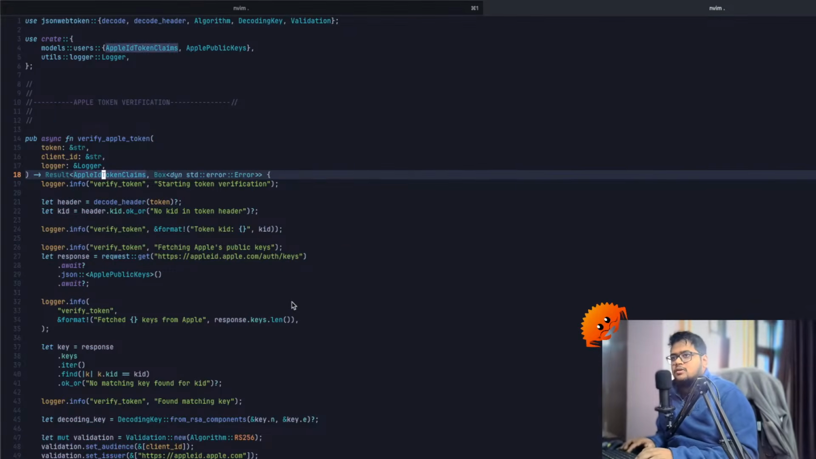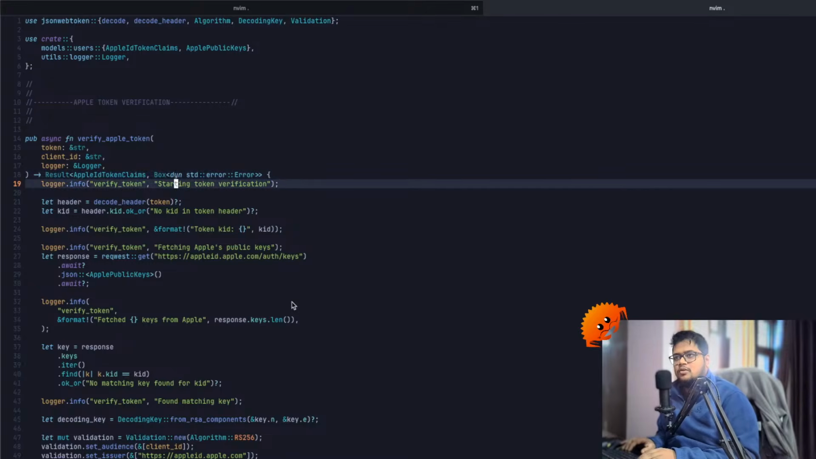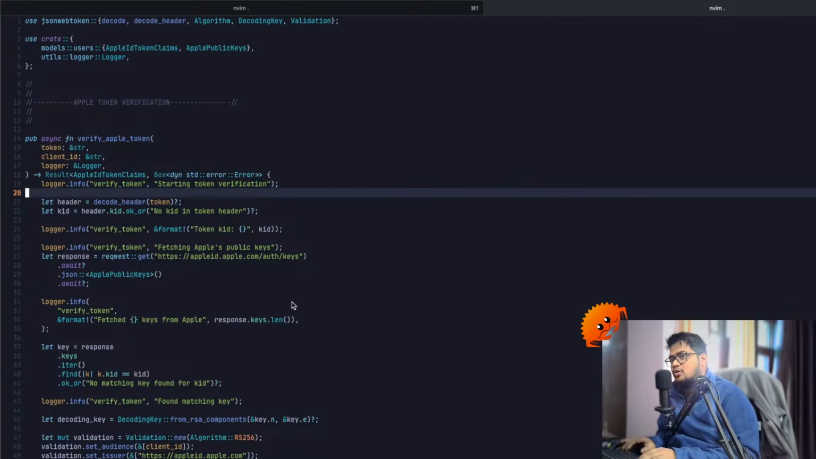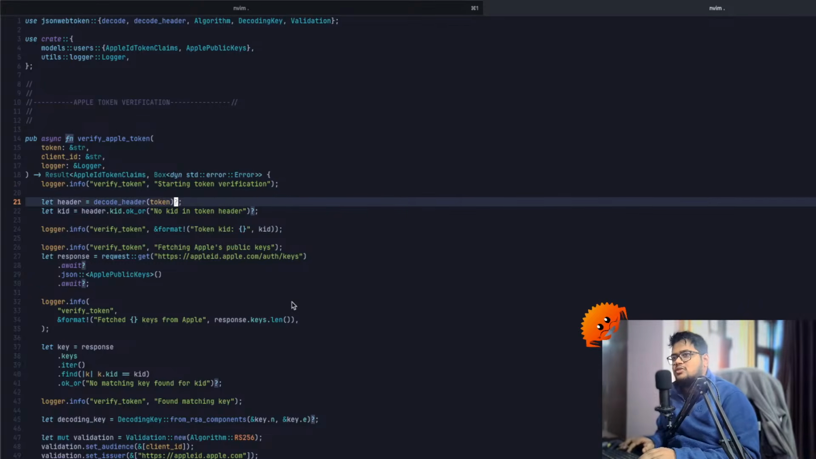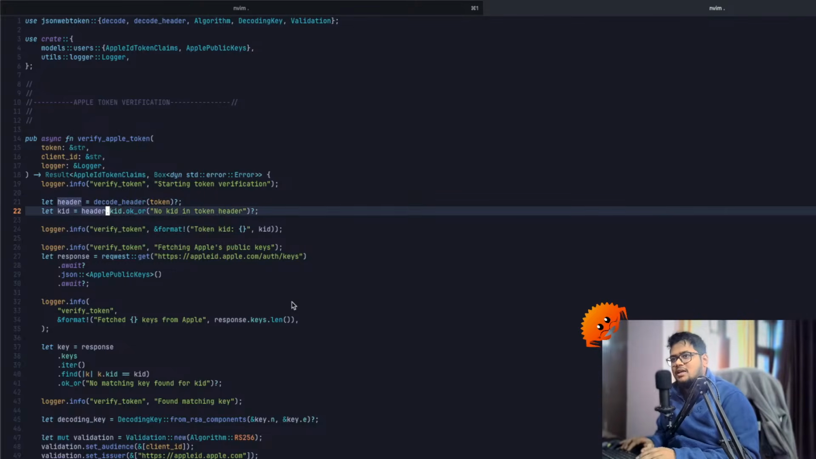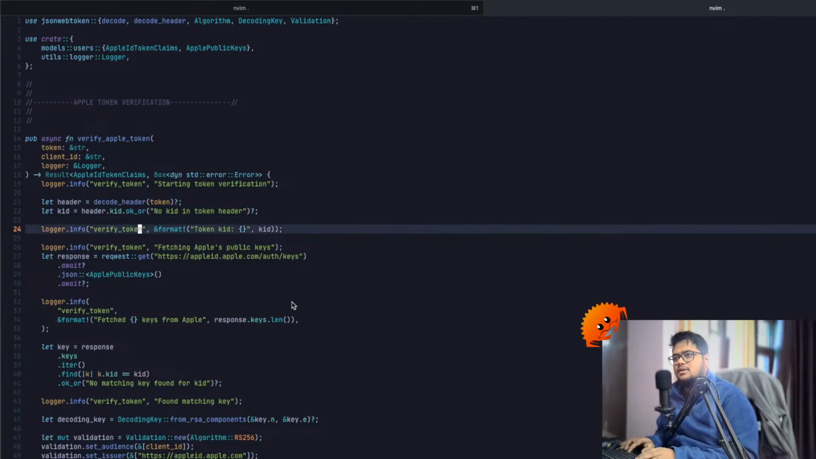Yeah, so this will return the token claim that has the issuer, issue date, email, verified, or something like that, right? And the error type would be boxed in error. Now here is the thing, the token that I'm passing is a JWT token. So I'm using the decode header method from the jsonwebtoken crate. This header would have a KID. If I don't find anything, I'll simply return that there is no key ID, and I will just say a logger info.